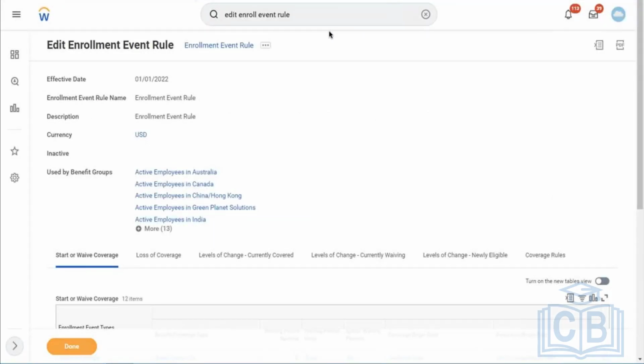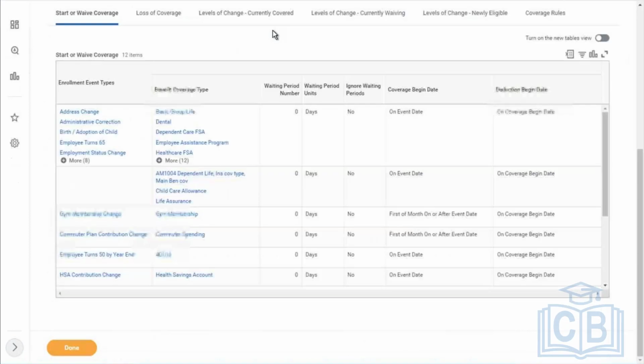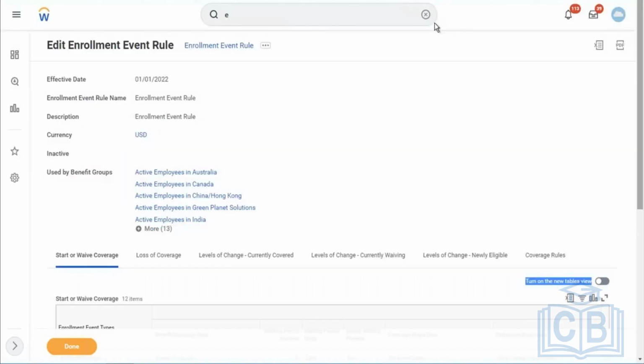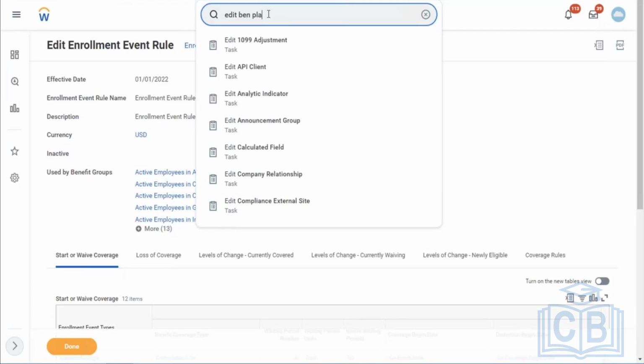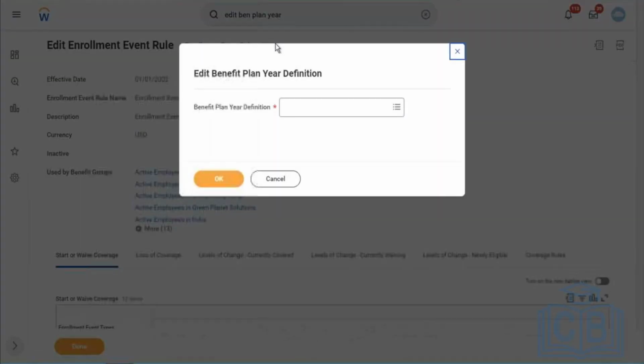Then the next step, plan definition. So we already created one. I'm going to edit the same. So access the task, edit. Change. Edit. Benefit plan definition. Touch on AMD. Okay.